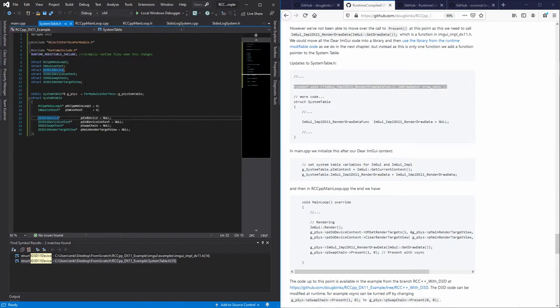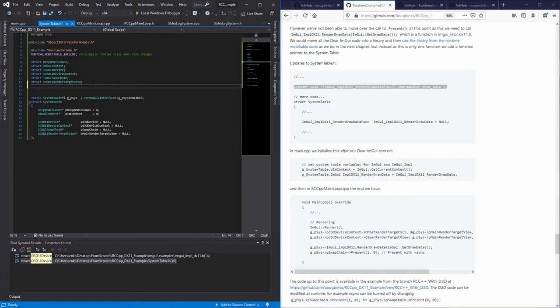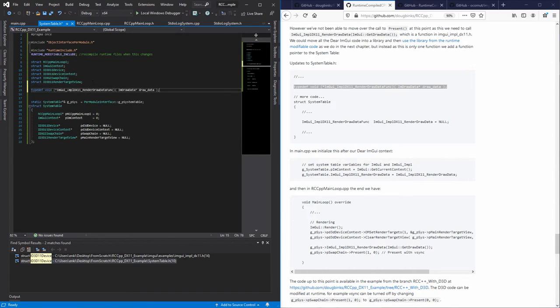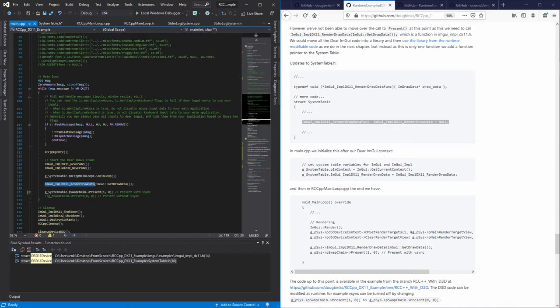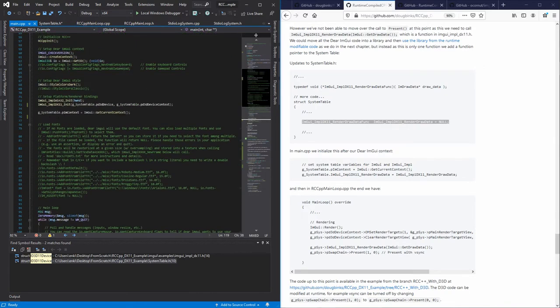So we go to our system table, and in this case, instead of a forward declaration of the structure, we actually include a typedef for this function, and then we can simply put this function into our system table as a function pointer, and we can then use that once we've initialized it over here. So we initialize the context here, and we can initialize this function pointer to that function.